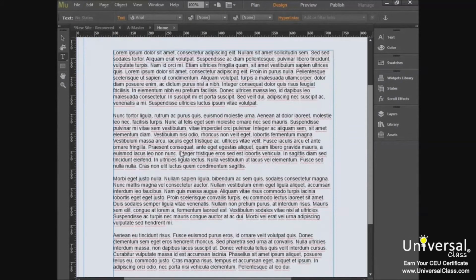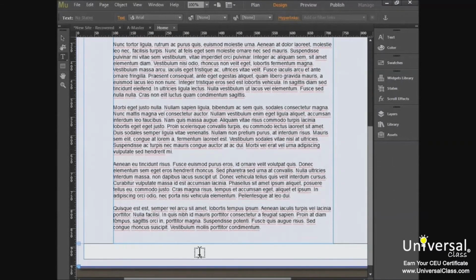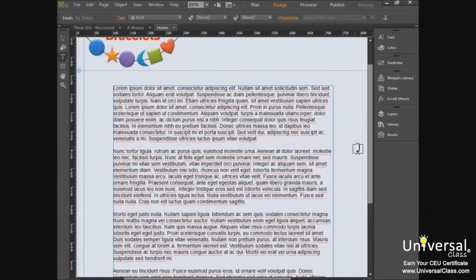You can see our Lorem ipsum text has been pasted in, and Muse automatically resized our text box for us. Now, if you need to, you can easily resize text boxes, and the text within them will be shifted to adjust to the new size or shape of the box.